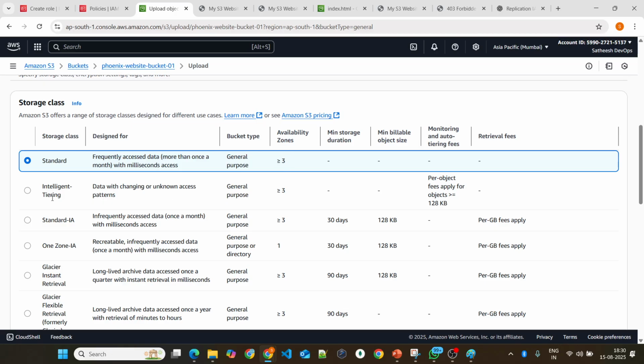Then the second option is called Intelligent-Tiering. You are not sure in which storage class you have to keep your file, because sometimes it is frequently accessed and sometimes it is not being accessed. At those times you can put it in Intelligent-Tiering. Based on the accessibility of the file, the storage cost will change for you.